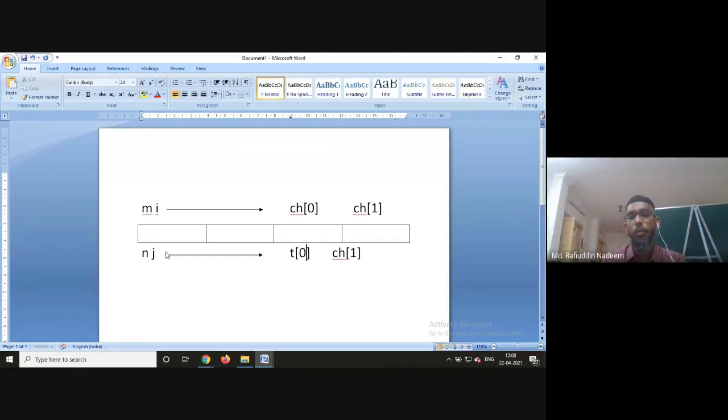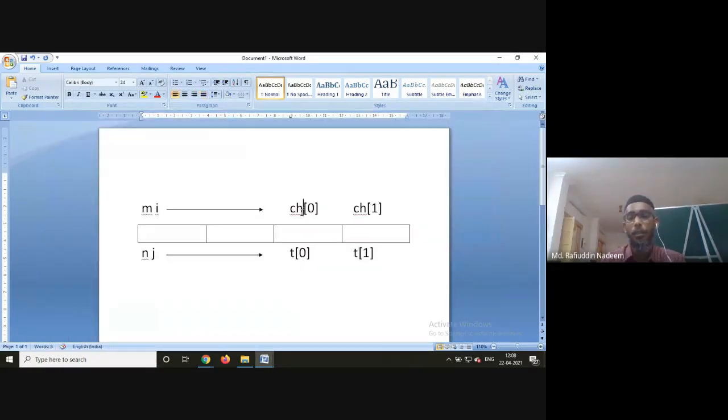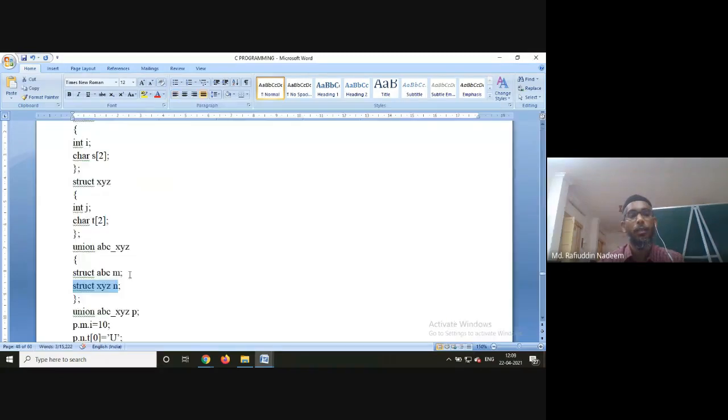This is T(0), this is T(1), and this is S(0), and this is S(1). Now when I am creating a union ABC XYZ T, then I should access it as P.M.I, P.M.S(0), P.N.J, P.T(0), P.T(1). Okay, like that I have to access them, because I made those two structures the members of the union.